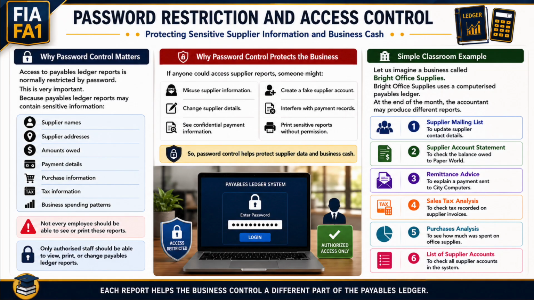Simple classroom example. Let us imagine a business called Bright Office Supplies. Bright Office Supplies uses a computerized payables ledger. At the end of the month, the accountant may produce different reports. A supplier mailing list to update supplier contact details. A supplier account statement to check the balance owed to Paperworld. A remittance advice to explain a payment sent to City Computers. A sales tax analysis to check tax recorded on supplier invoices. A purchases analysis to see how much was spent on office supplies. A list of supplier accounts to check all supplier accounts in the system. Each report helps the business control a different part of the payables ledger.